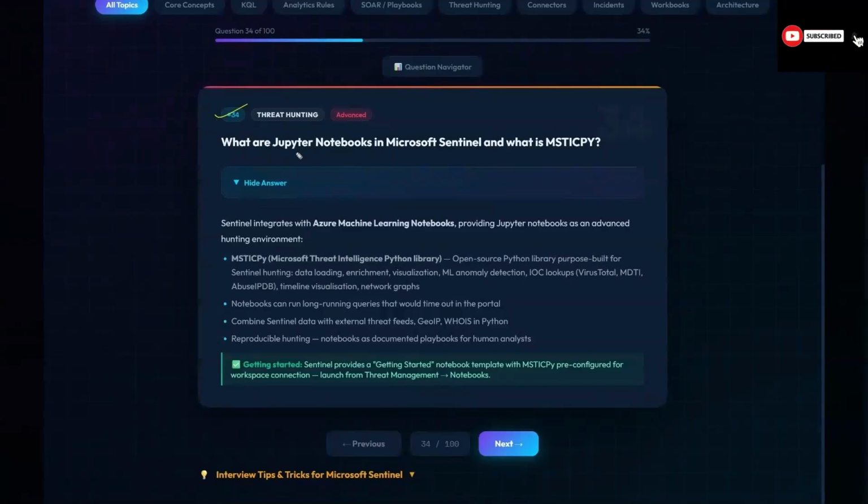Question number 34. What are Jupyter notebooks in Microsoft Sentinel, and what is MSTICPY? So this is advanced but very impressive if you explain it well. Sentinel integrates with Azure Machine Learning notebooks, which provide Jupyter Notebook as an advanced hunting environment.